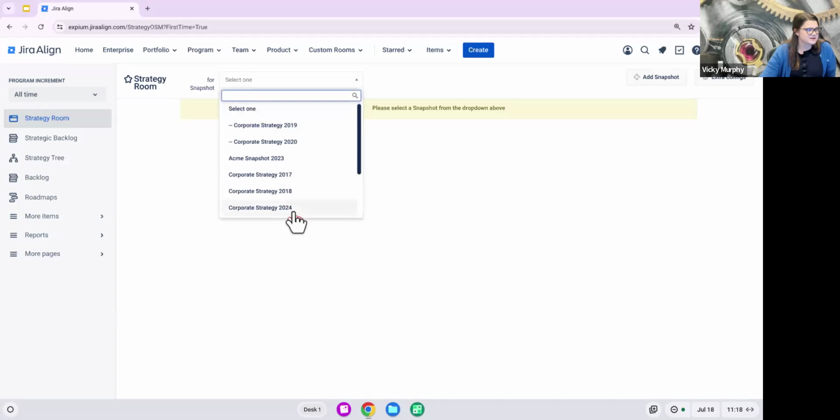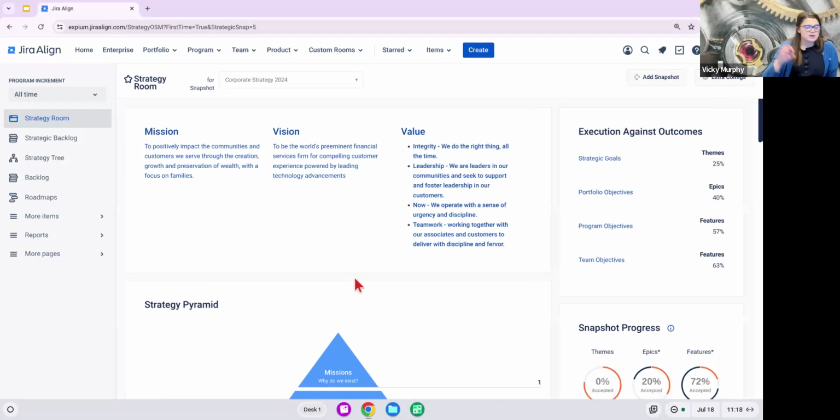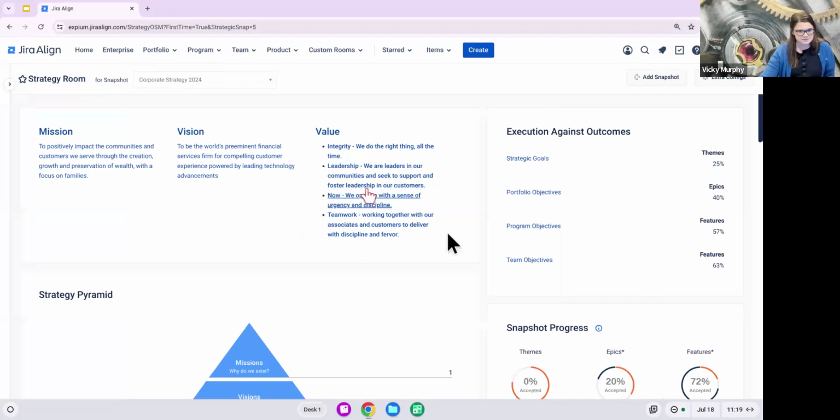And starting out at the very top at our enterprise tier is our strategy room. Whenever you hear the word room in Jira Align, really think of it as a dashboard for that layer of scale. It's going to have different widgets that pull together information across our layers of scale to give us that high-level reporting on our progress.